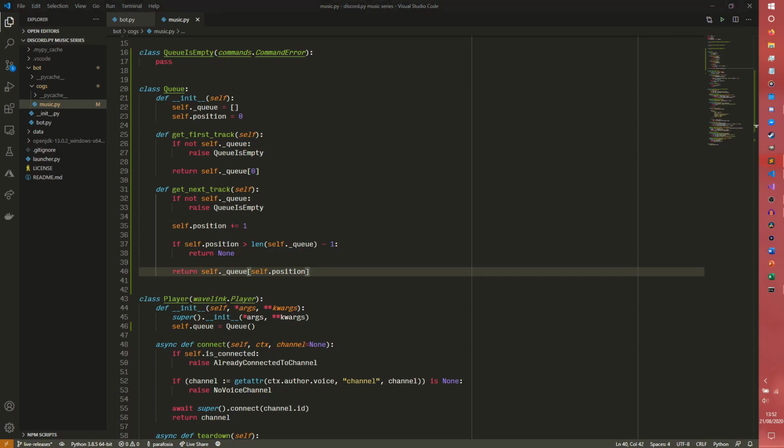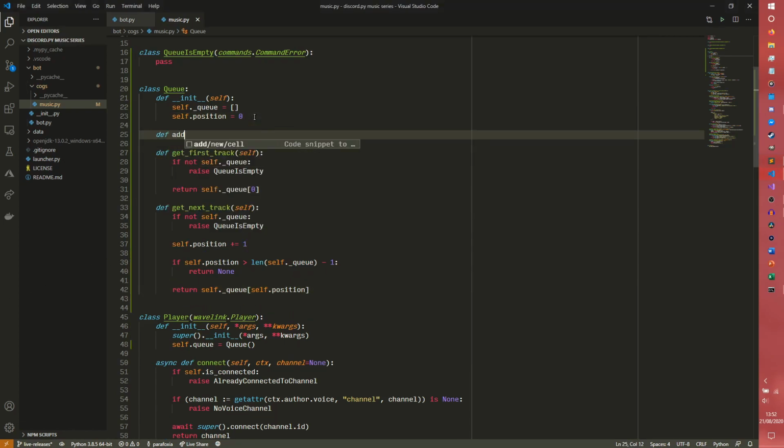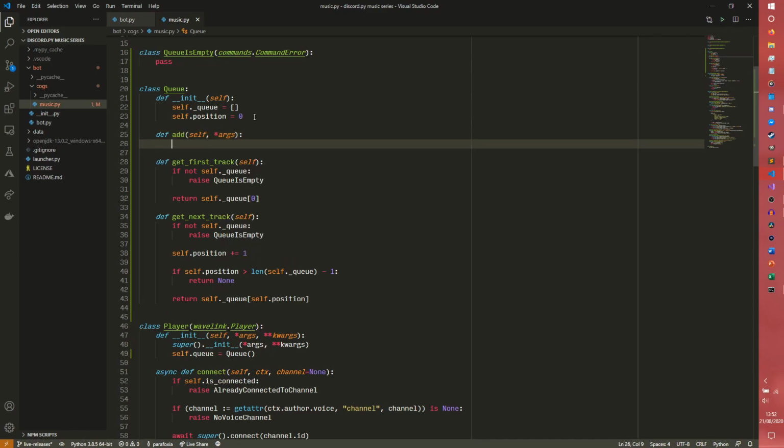I do have other functionality we're going to implement later. I don't think we need that right now. We do need the add. We need to be able to add tracks to the queue. But I don't think we need any of the properties just yet, though I could be wrong. We'll just add stuff as we need it.